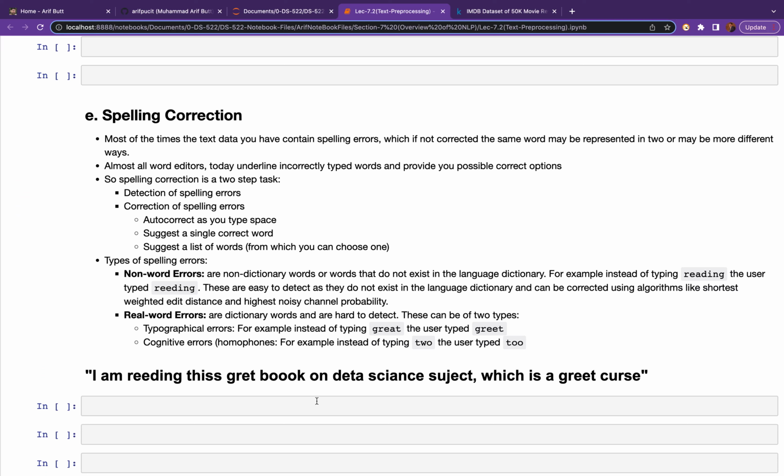My dear students, if your data contains spelling errors and you proceed without correcting them, then a single word might get represented in more than one way, thus affecting your final result. You might have observed while typing in editors like Microsoft Word or while writing your email that the incorrectly typed words get underlined, and the editor might do an auto correction or may suggest a list of possible correct words. That means these applications perform spelling detection as well as correction using some algorithms behind the curtain.